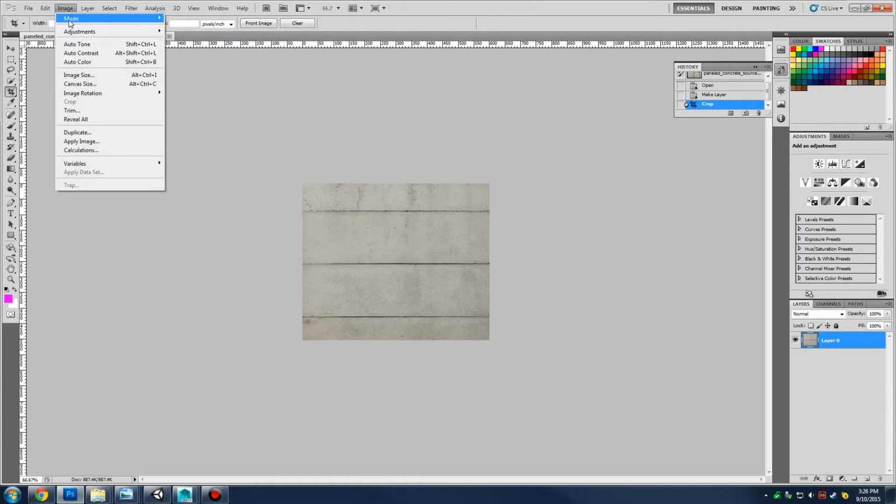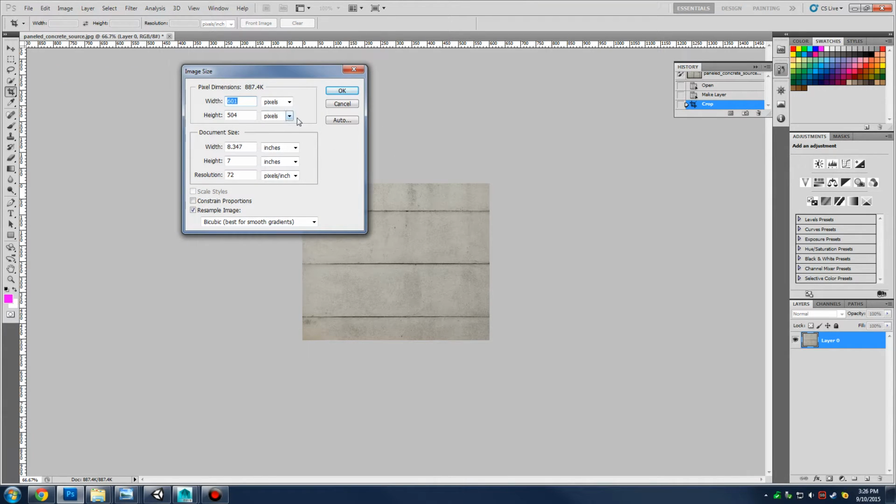So after I've cropped that, we need to make sure of one thing. This is very important. I'm going to go to Image Size, and it's going to show me how many pixels this little square makes up. And what I want to do is keep within powers of 2.